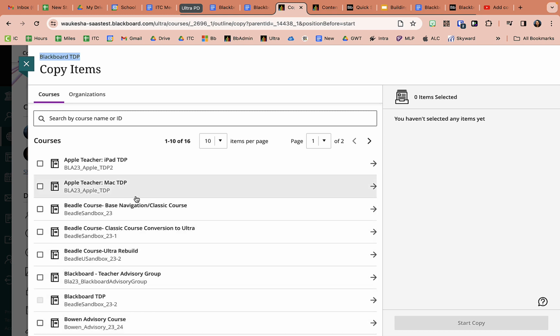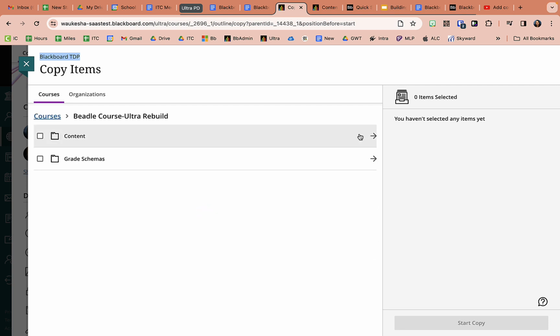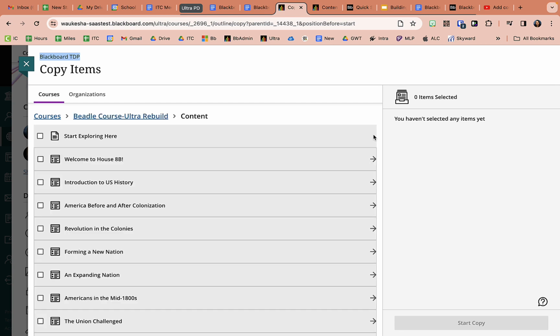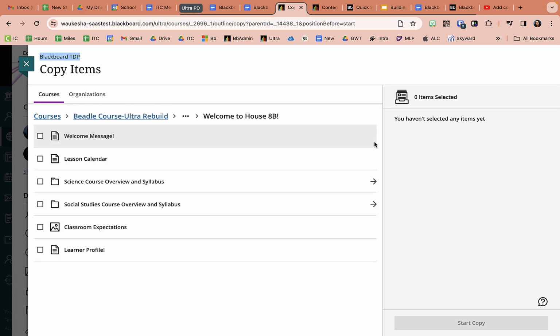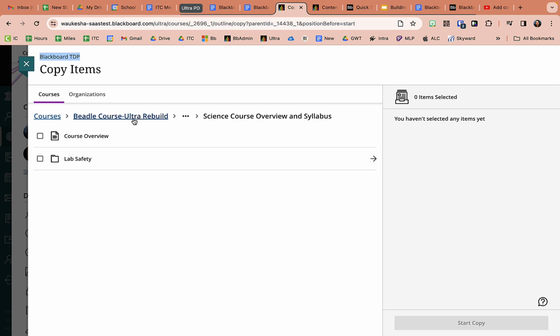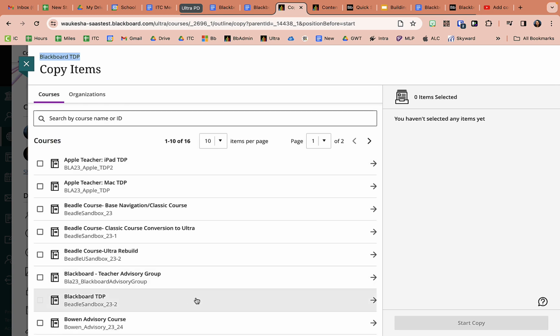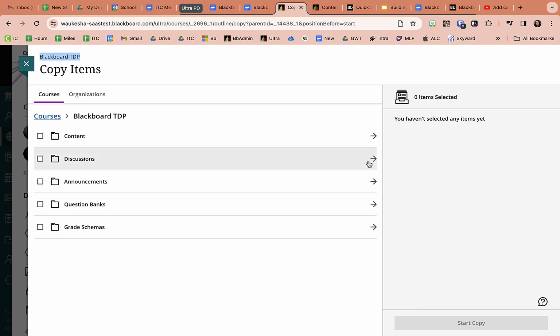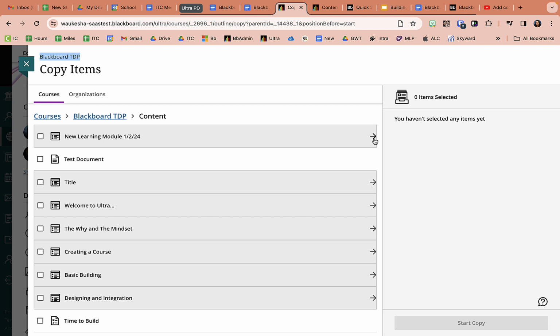So if I were to choose a different course to look at, I would be able to click in and I would get to pick which area I would like to focus on. So in here, I can pick different documents, learning modules, or I can open them up and pick specific things within those areas. As long as I see my little arrow, I'm able to keep going more and more specific with what I would like. I'm going to go ahead and look at the Blackboard TDP. Notice you can see that I have it grayed out, telling me that that's the course that I'm currently in. And within here, I would like to copy over some content.